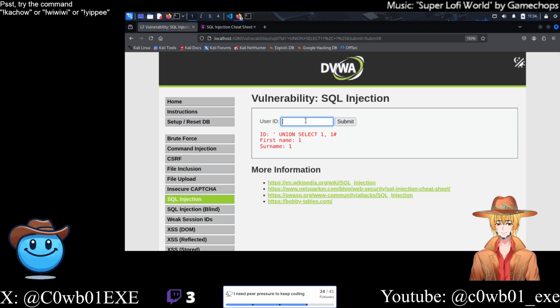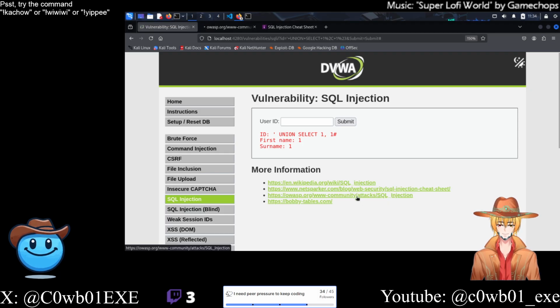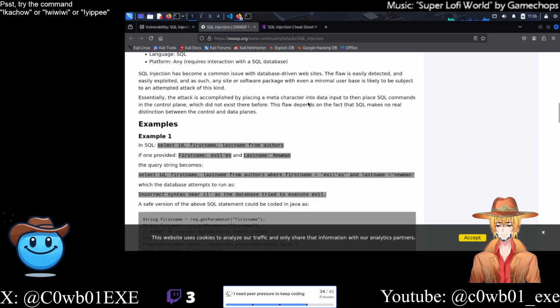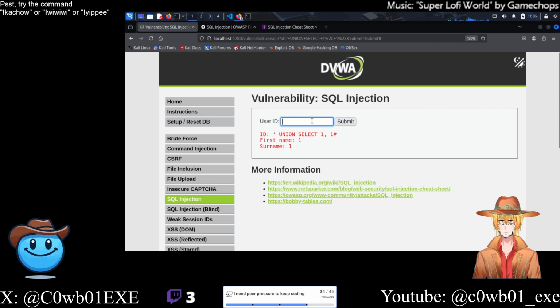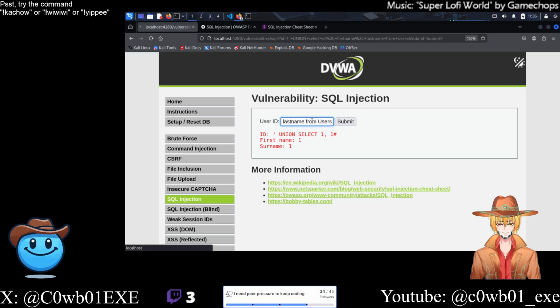Okay. Select one. Oh, first name and surname equals 1. We did something. See if our trusty OWASP can help us. Select ID, first name, last name. This sounds perfect because that's what we keep seeing. So we have our one tick union, add our select from users.